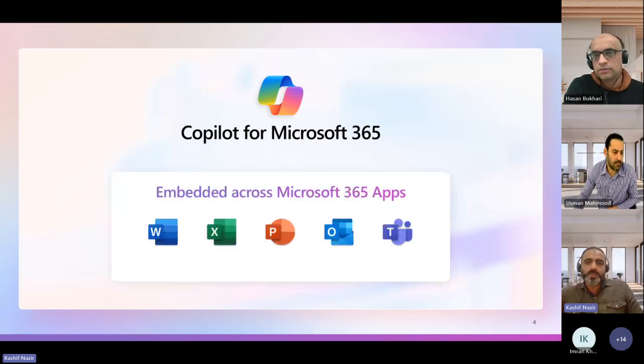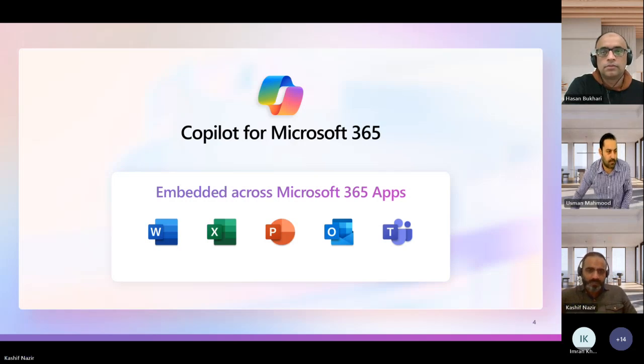So the good thing is Copilot is integrated in Microsoft 365 apps. It works alongside you, embedded in the apps, and these are the apps which we use in our daily operations. So using this, you will be more creative in Word, more analytic in Excel, more expressive in PowerPoint, and most importantly, more productive in Outlook and more collaborative in Teams.